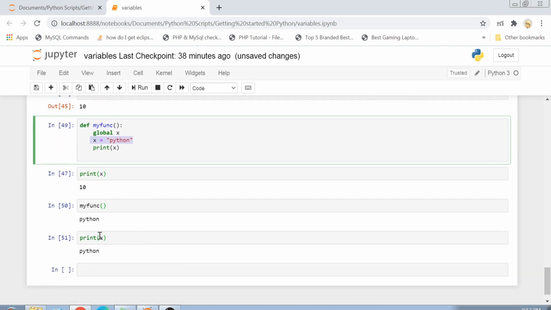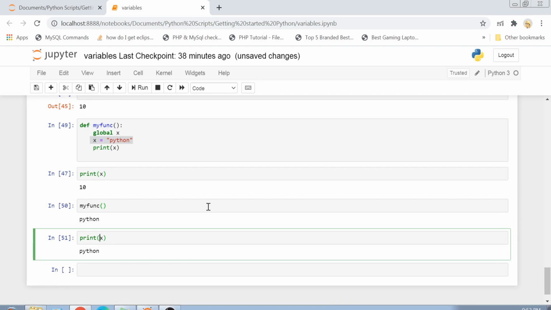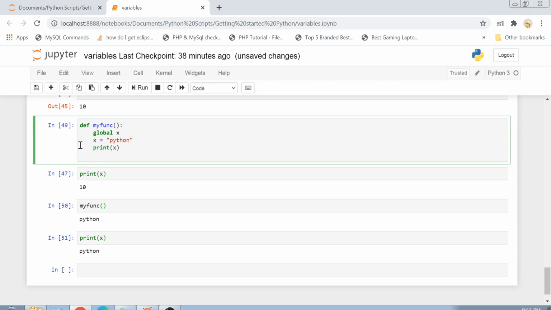And now if we print x just like that, not being called as a part of a function, we still see the value is printed as Python but not the numeric 10. So that was about global variables. If you declare a global variable in your function, it will be accessible from the outside world as well. But if you do not make these variables global, you won't be able to access their exact value outside the scope of this function. So that is the difference between global variables and local variables.